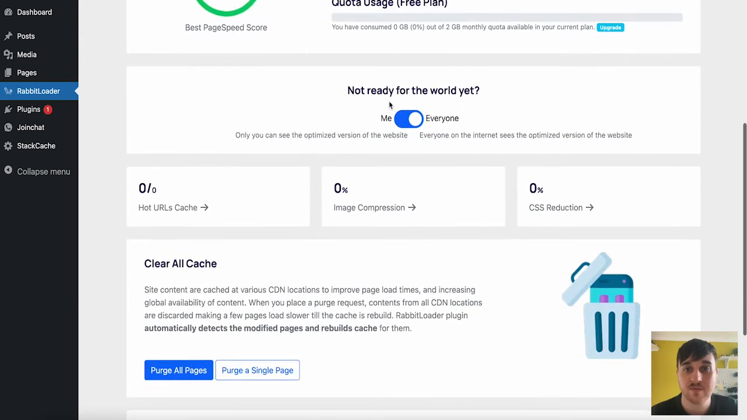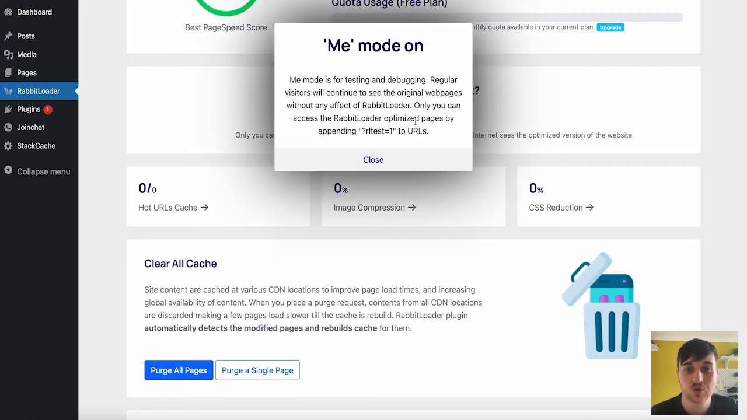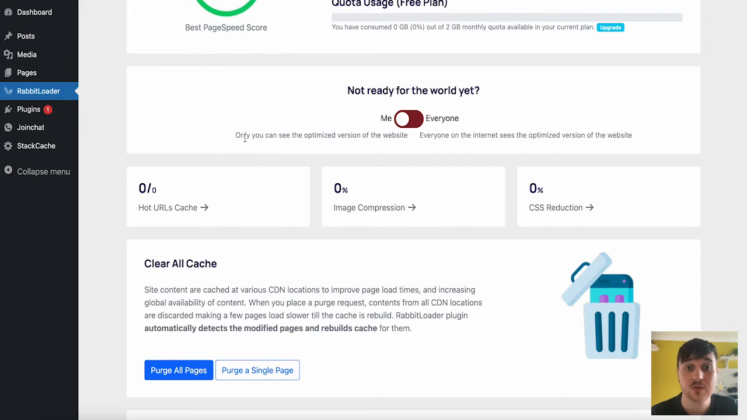Below there, we also have not ready for the world yet, where you can set it to everyone or just me. That means that only you could see the optimized version of the website. Or if you set it as everyone, then everyone on the internet would see the optimized version of the website.